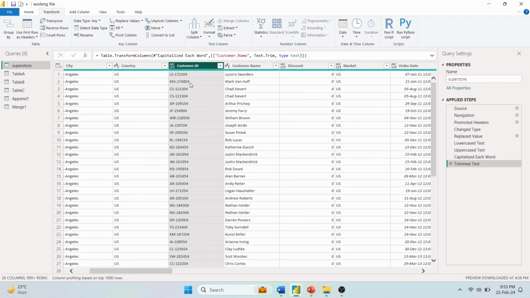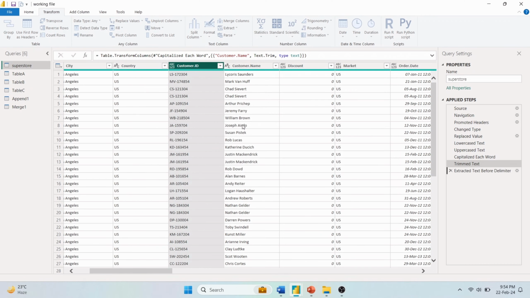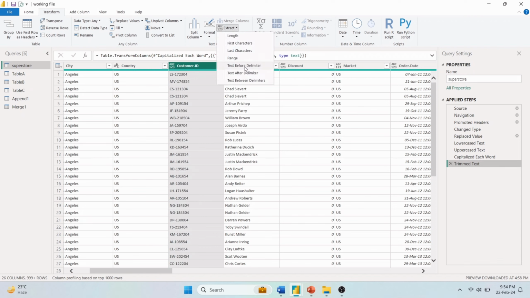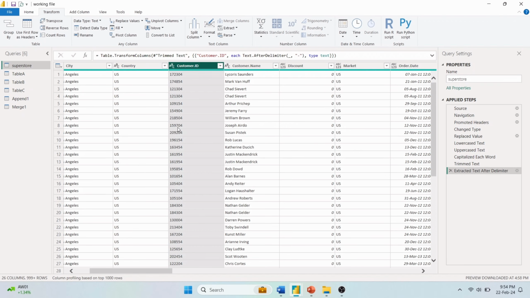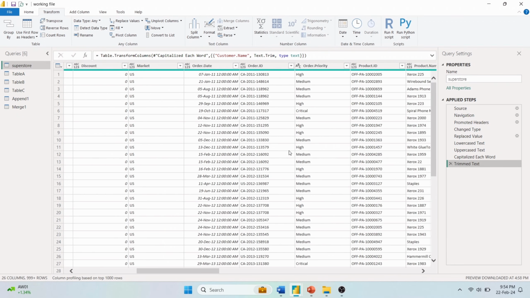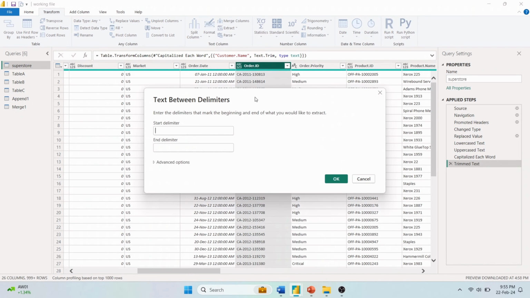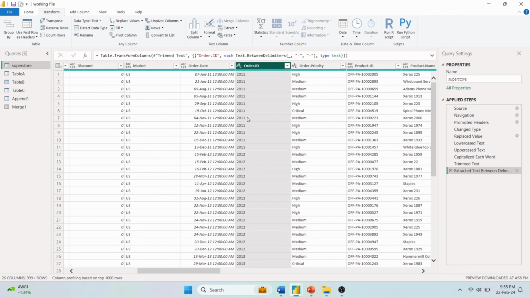Select the Customer ID column, choose Text before delimiter, and enter hyphen as the delimiter. It will return only the characters before the hyphen in the Customer ID column. Choose Text after delimiter, enter hyphen as the delimiter. Similarly, it will return only the characters after the hyphen in the Customer ID column. Select Order ID column, then choose Text between delimiters. Enter hyphen in both the start and the end delimiter option. It will return the middle value in the Order ID column.